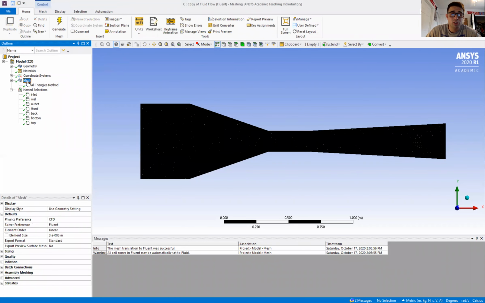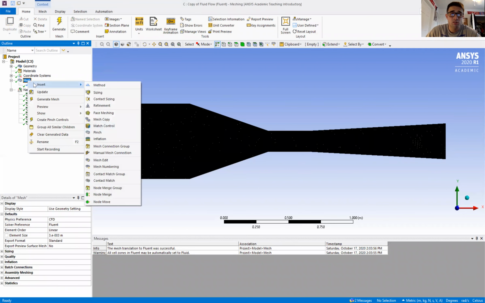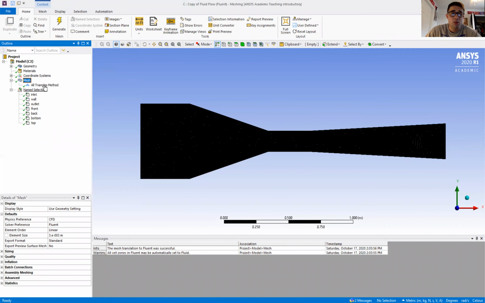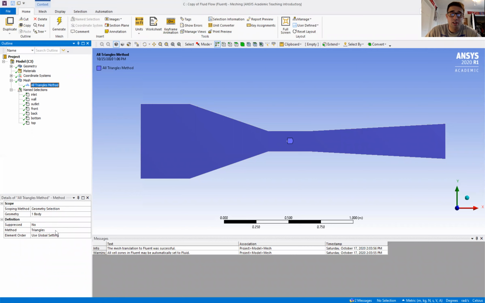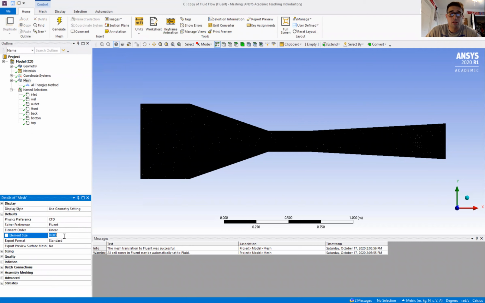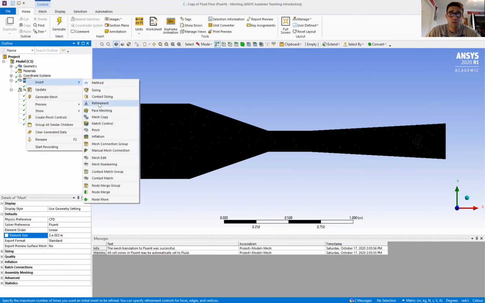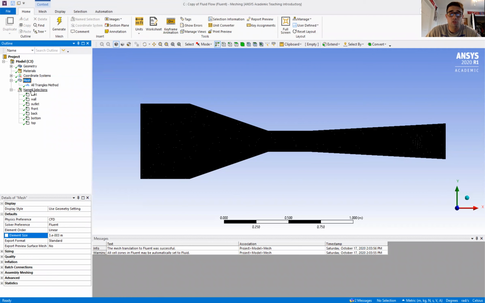For the meshing, you're going to initially right-click and click Insert Method. And when the method pops up, you can go down here and either choose Triangle Method, or you can choose Quadrilateral Dominant. I, in this case, chose triangles. And once that pops up, you can go back to your mesh, and then you can change your element size, which I did as 0.003. Once that is complete, you can either choose to do refinement, which you right-click, do insert and refinement, or you can just go to your name selections.